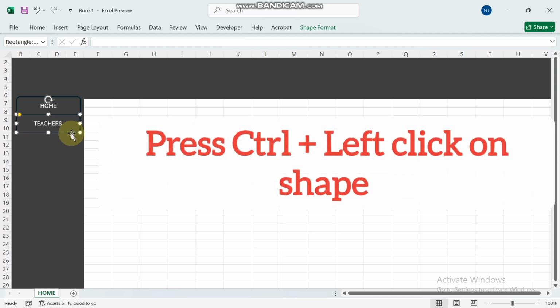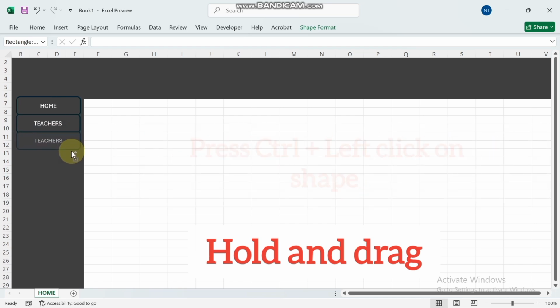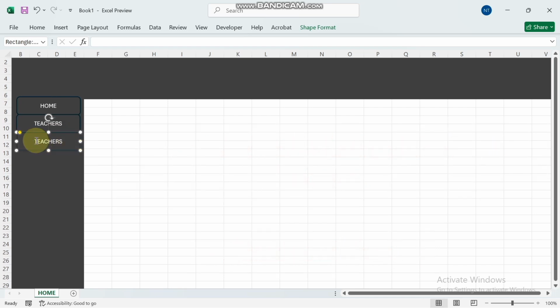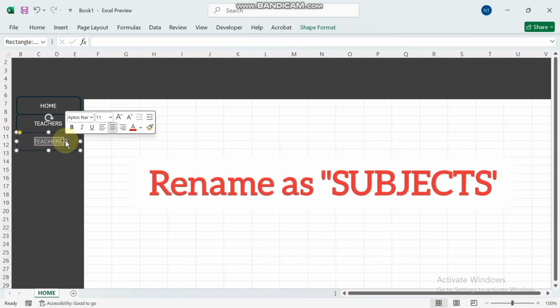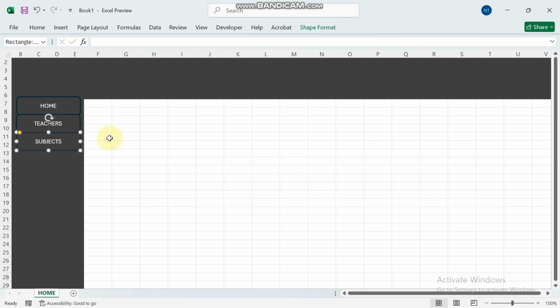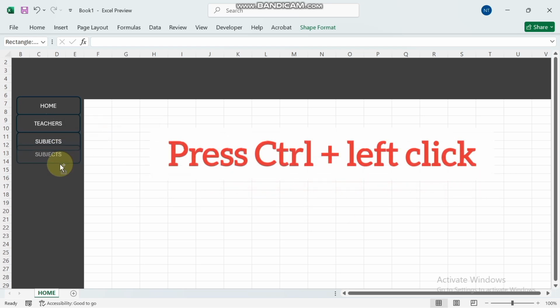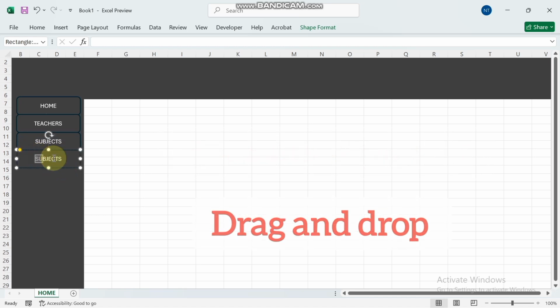To complete the navigation menu with the specified names, duplicate the original shape as before. Left-click the edge of the shape, hold down the Control key, and drag to a new position. Release the mouse first, then the Control key. Repeat this process until you have a total of 9 shapes.